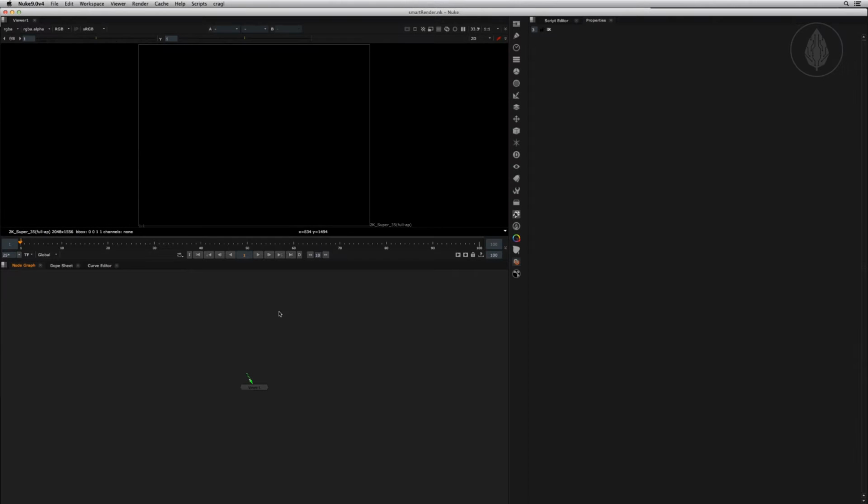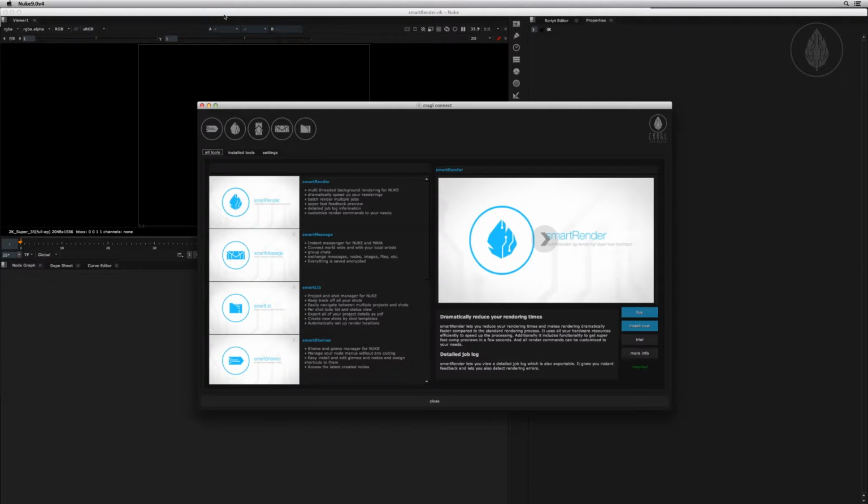First, let's install smartRender. smartRender can be installed with Craggle Connect directly inside Nuke. For more information about Connect, please visit the link below. So open Connect and drag smartRender to the right. Just click on Buy and you'll be located to the web page where you can purchase smartRender.